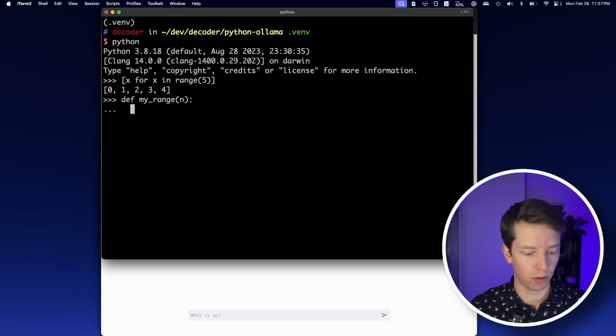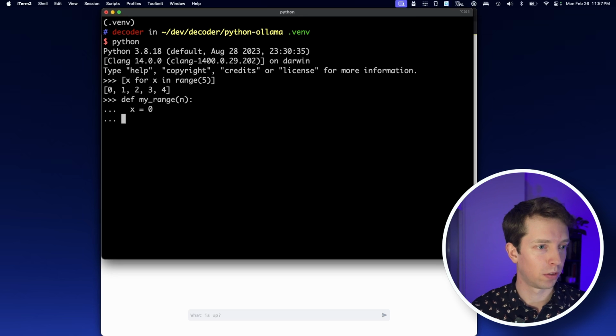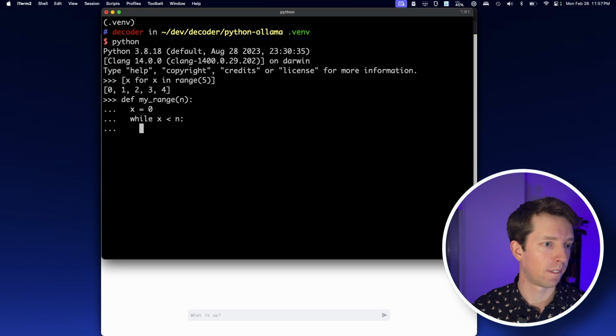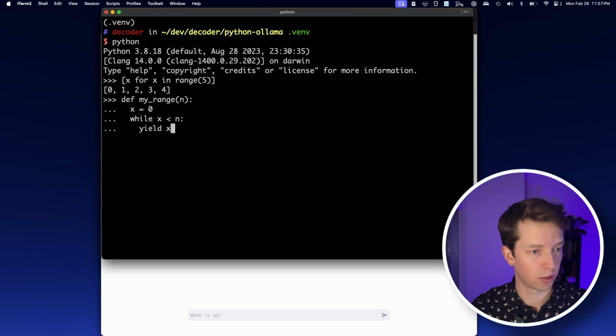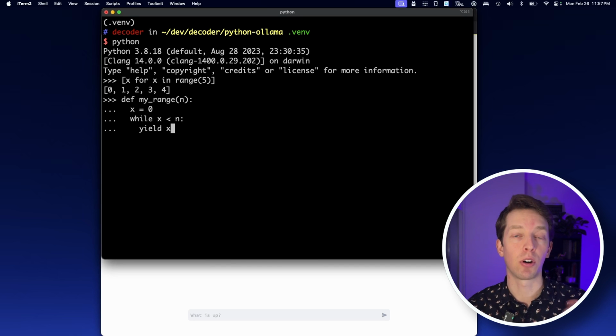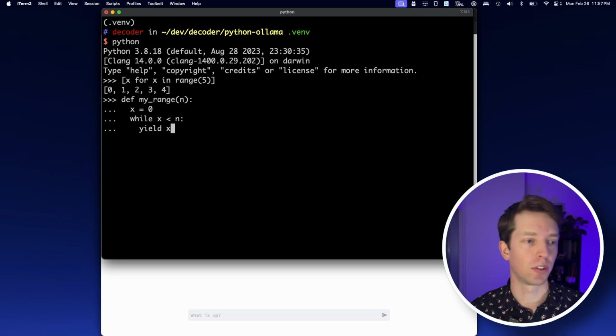I'm going to initialize a variable x equals 0, and then while x is less than n, I'm going to yield that number x. So whatever we yield is essentially what's going to be returned for that pass. And eventually this generator will stop yielding, and that's how the calling function knows that its response is done.